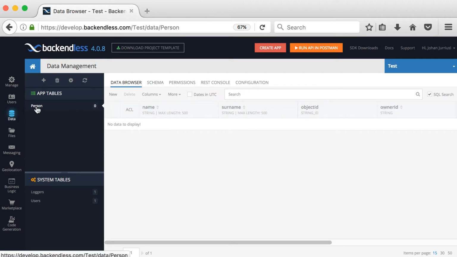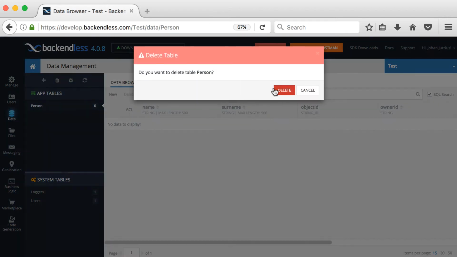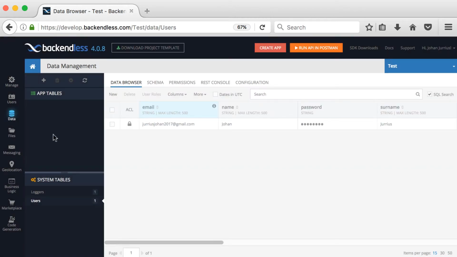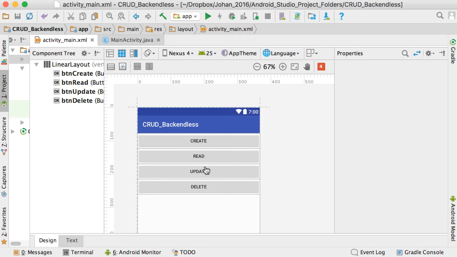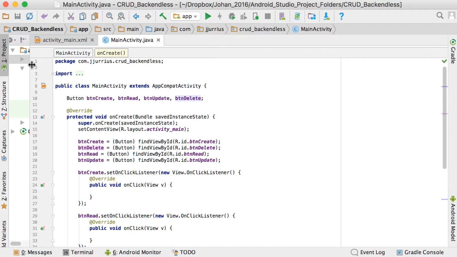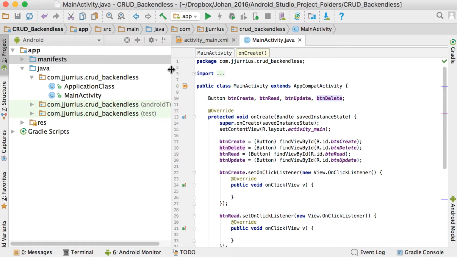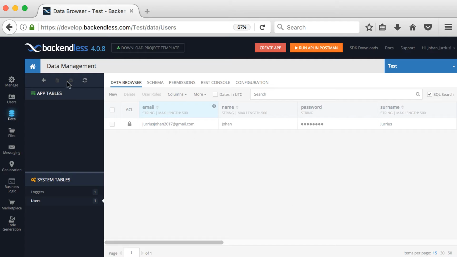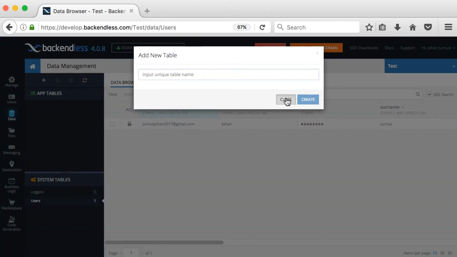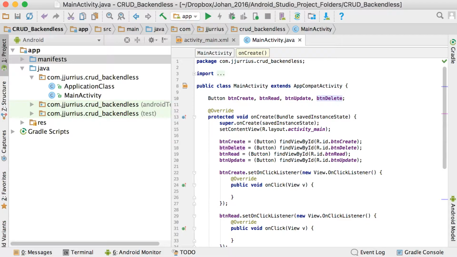So another way I'm going to show you is to delete this table now. I'm going to delete the person table, and let's rather go and do this now in coding. So I'm going to go to Android Studio, and what I've created here is just a simple application that will have the buttons create, read, update, and delete. Now, in order to work with Backendless tables, you need to create a class that will basically represent your table.